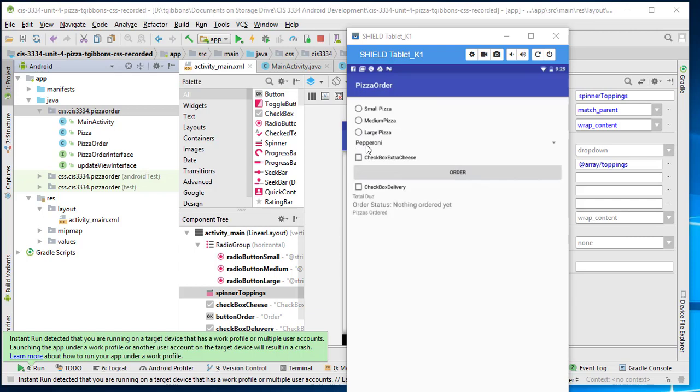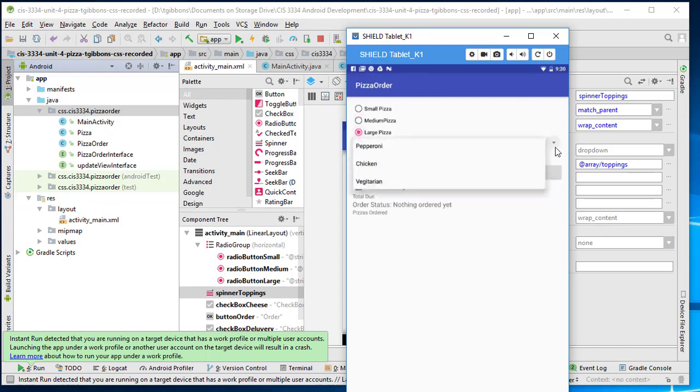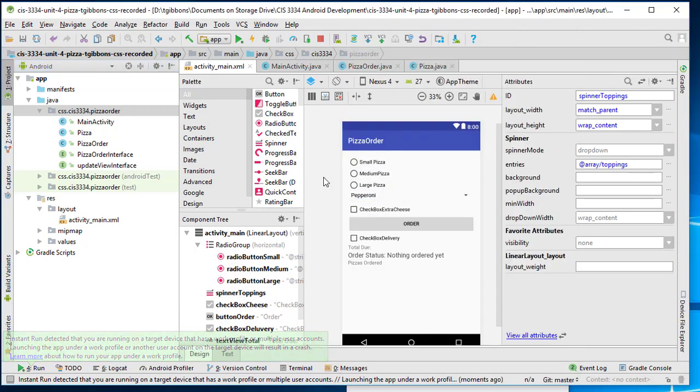So if we run our app and look at our spinner, so again, these are our radio buttons, and then this is our spinner. It's just what I would call a drop-down box. It lets us select different options from a list. So right now, just pepperoni, chicken, and vegetarian are my 3 toppings of choice. So let's look at how that has to be set up here.